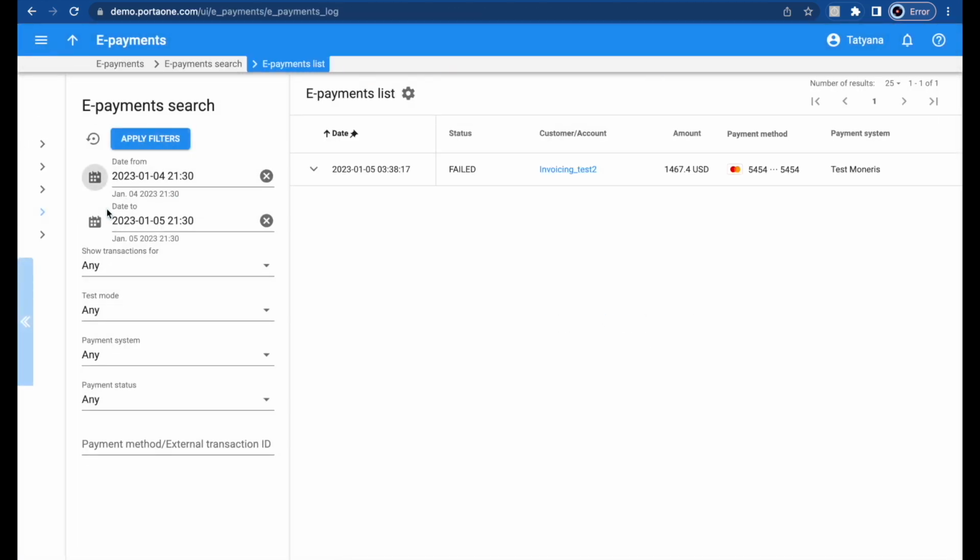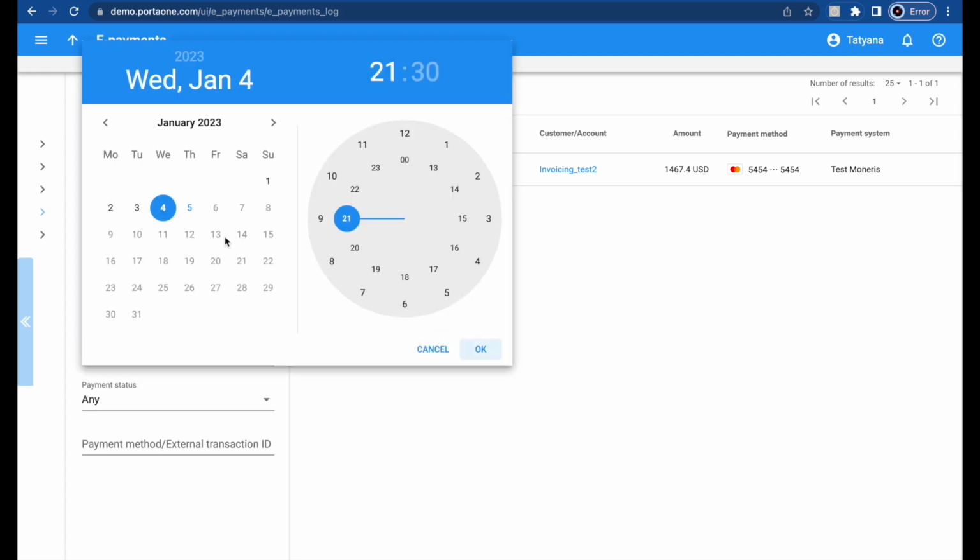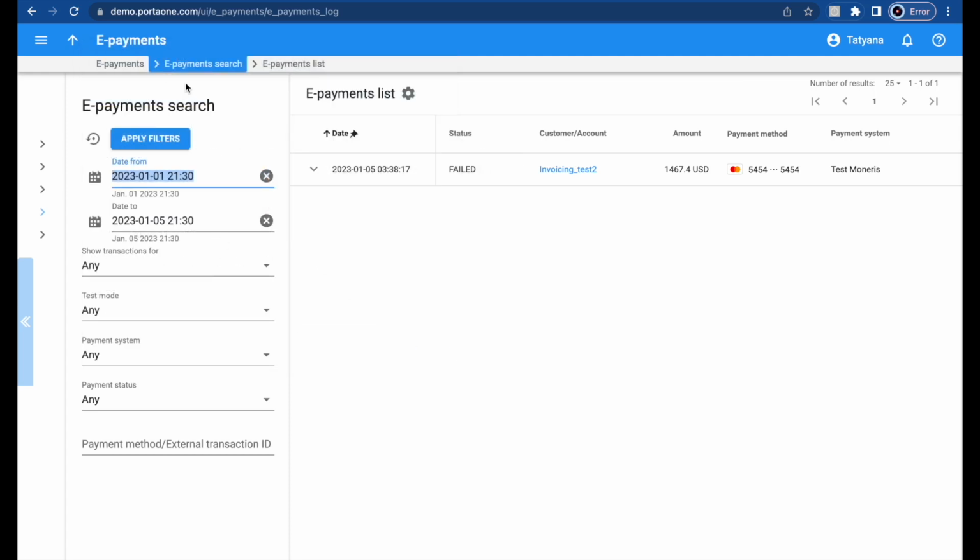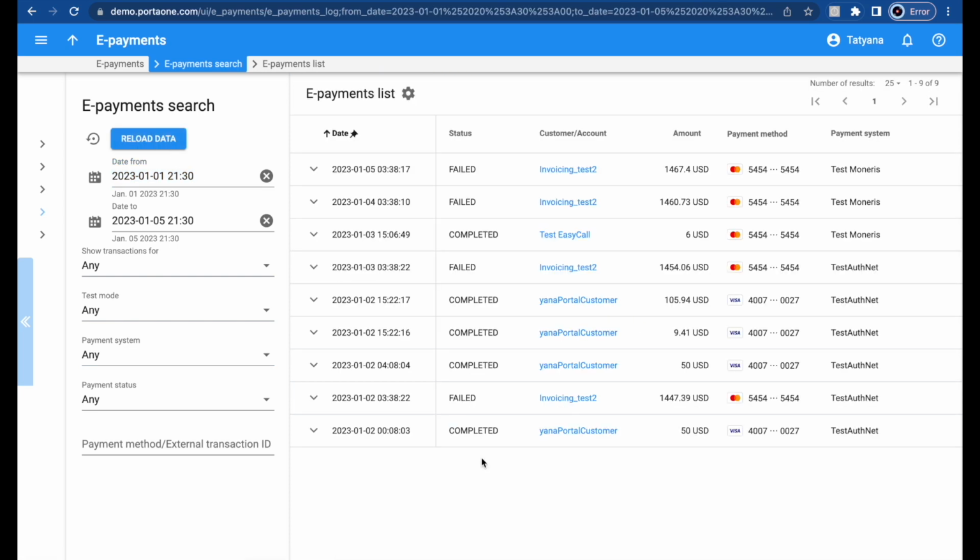This is a log. We just need to set the date from and click OK. Apply filters. Test easy call. This is our successful payment.